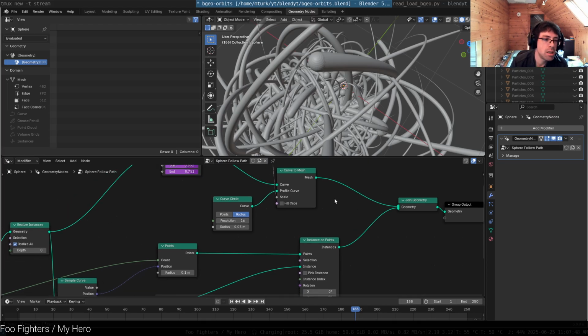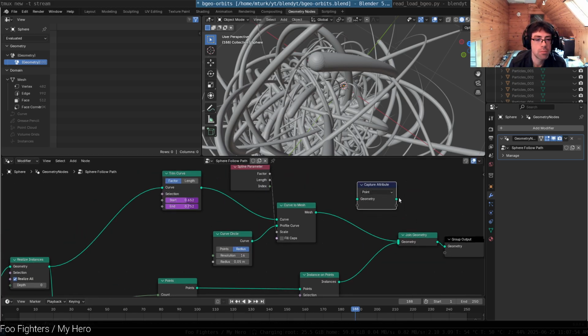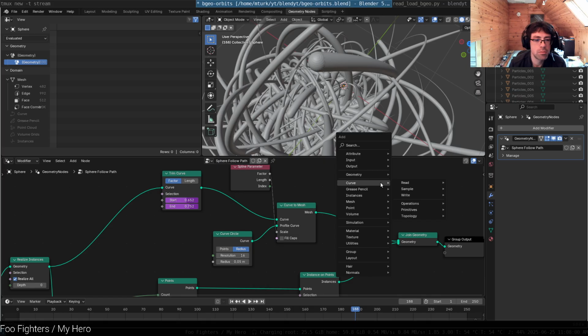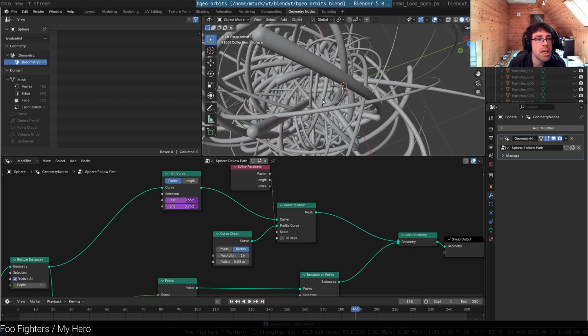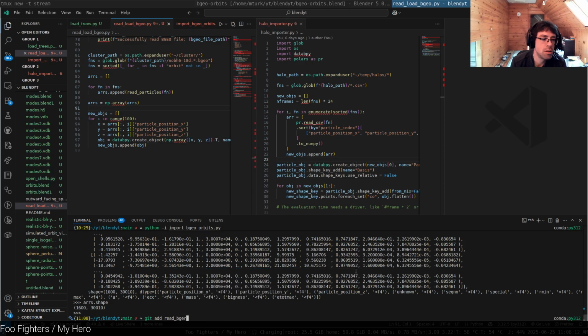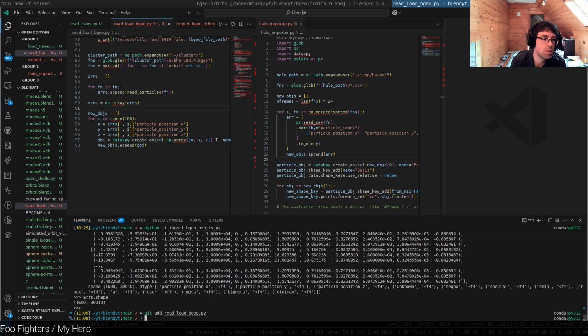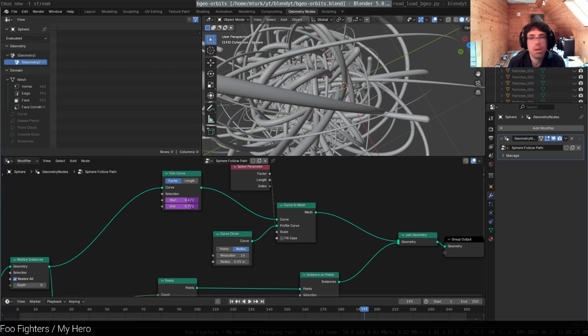Maybe instead capture attribute. Yeah, well, there's a way to do this, but I'm pretty happy with where I got for now. Let me go ahead and push this up. Yeah. Awesome.